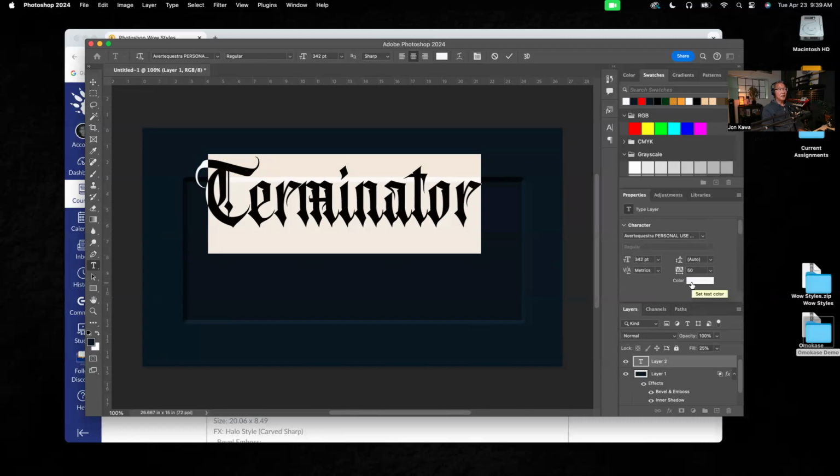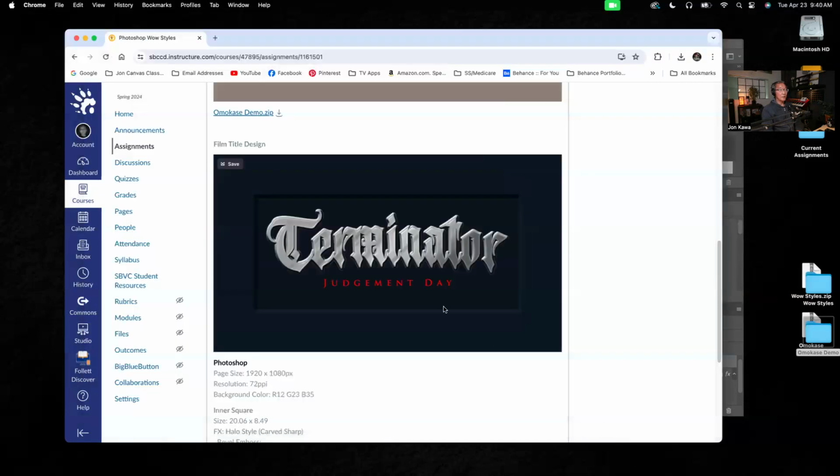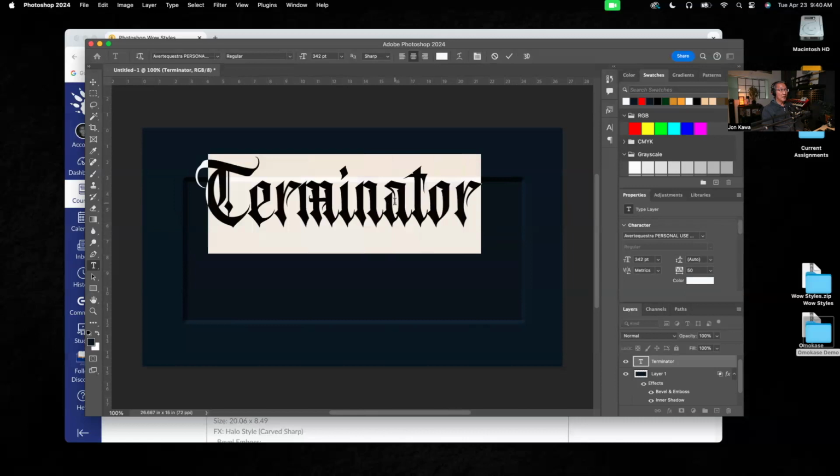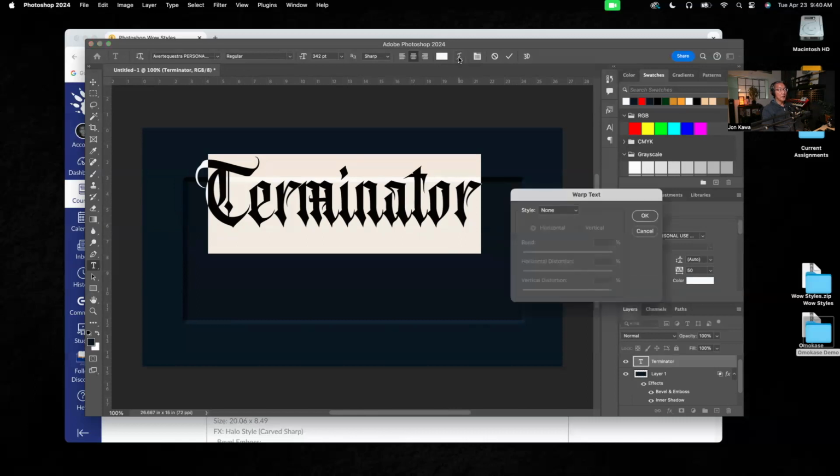Another thing that we're going to do is warp this text. We're going to take the text and kind of bend it. If you look at the example over here, this type is bent around a curve like that. This type is going straight across. The way we do that is with this text highlighted, we come up here to this icon, and you can see it's a T with a curve around it. If I click on that, we get the warp text dialog box. The text warp that we're going to use is arch. So we're going to click arch.